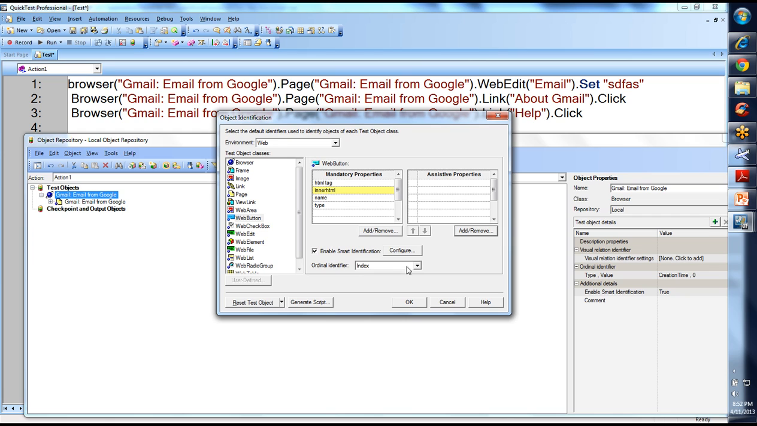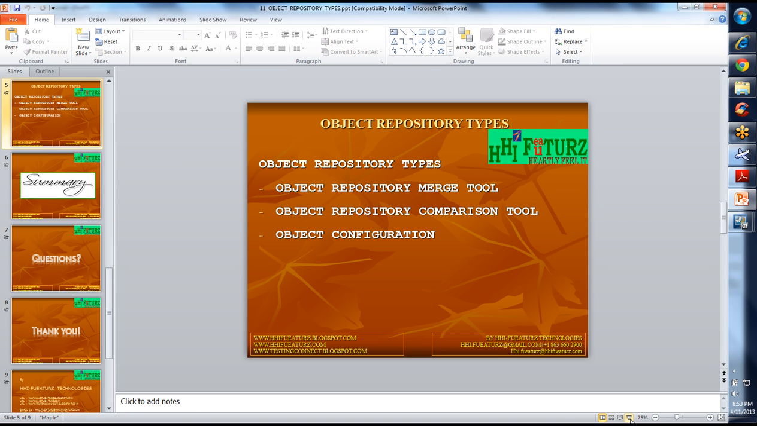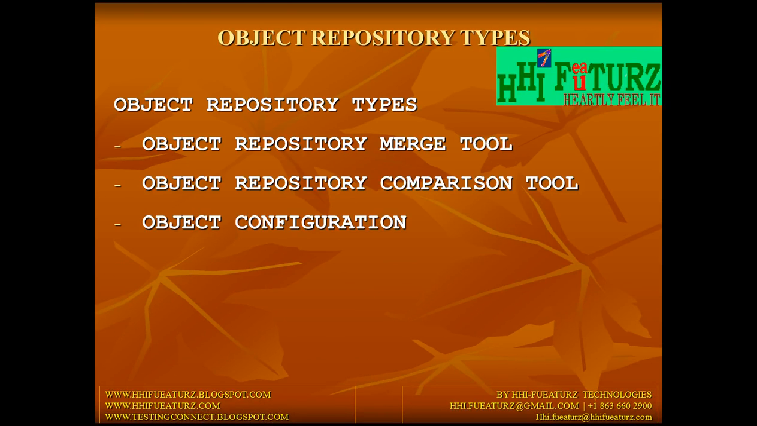Okay. So then ordinal identifier using index location. But why are you getting only index location? Creation time also you should get, right? Okay. So it depends on the object you are selecting. For standard objects you don't want it, right? If it is a web page or frame, then only you will get the creation time. Okay. So these are the different things you have to remember during your object repository.